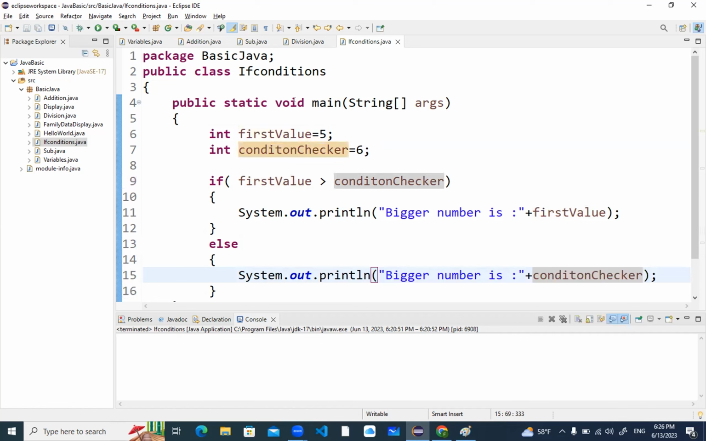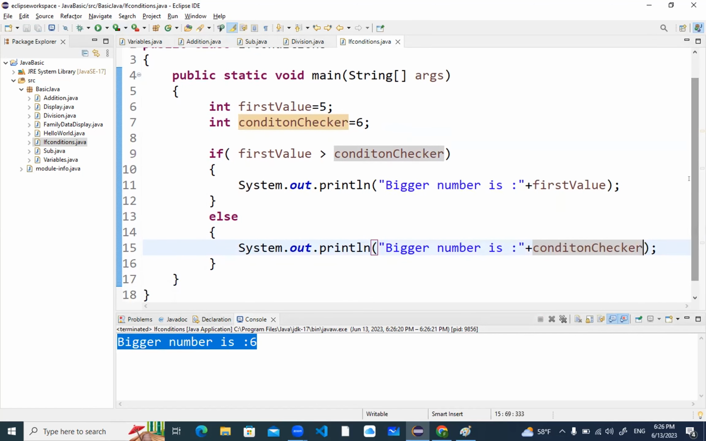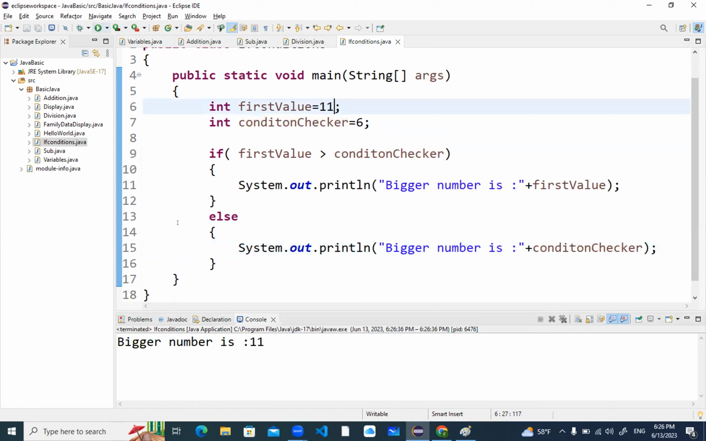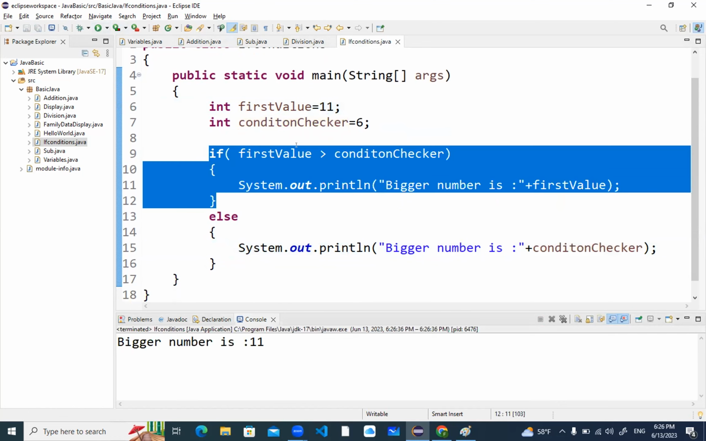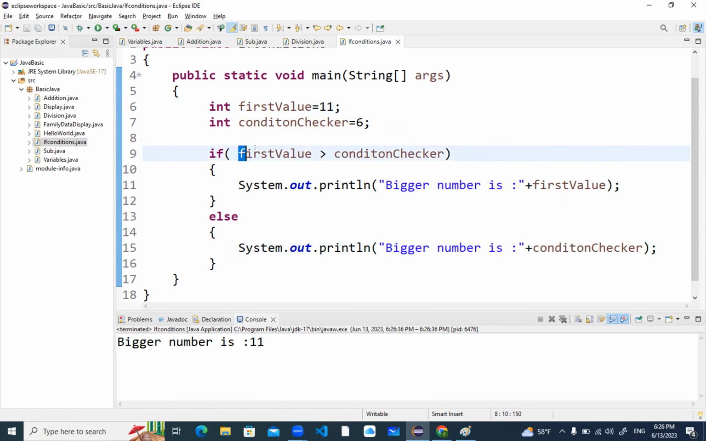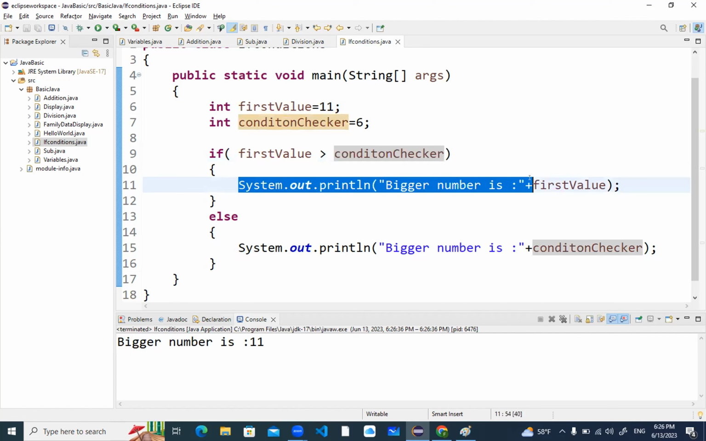Now, if I run this program, check it. You can see that now it's printing the bigger number 6. Now my program gets a little bit of a dynamic feel. Now if I change the first value to 11 and run the code again, you can see that the bigger number is 11. It prints this section of the code for me, because the compiler checks the condition: first value is 11 and condition checker is 6. So 11 is greater than 6. It entered the body of if and printed whatever is on line number 11.